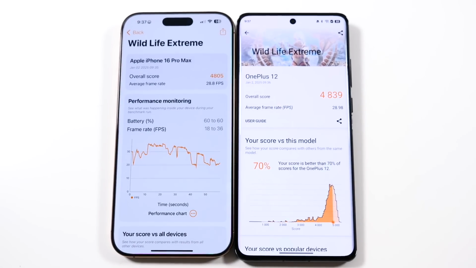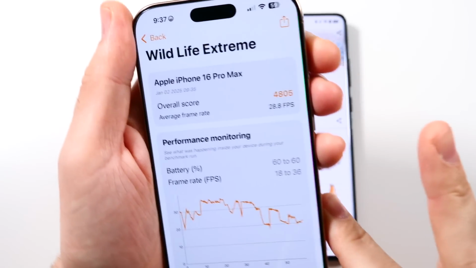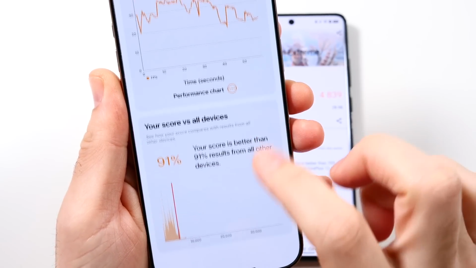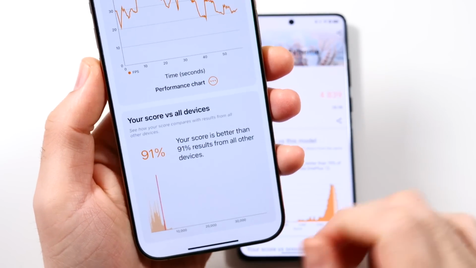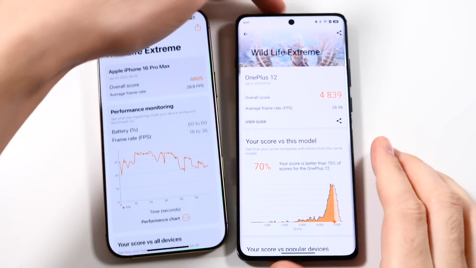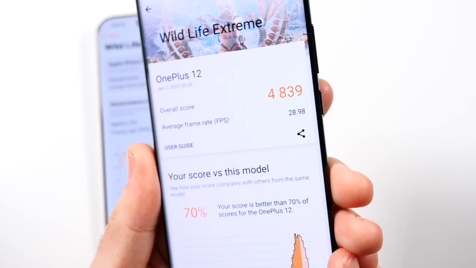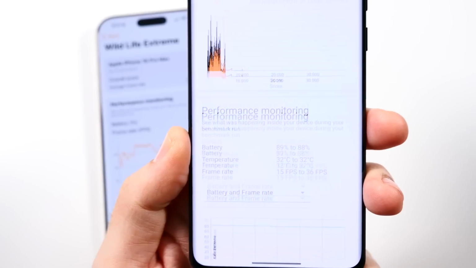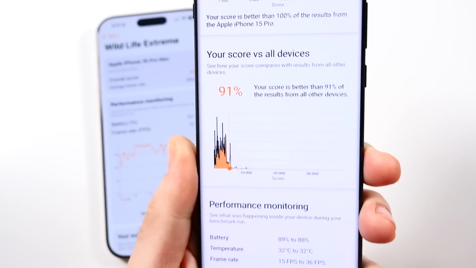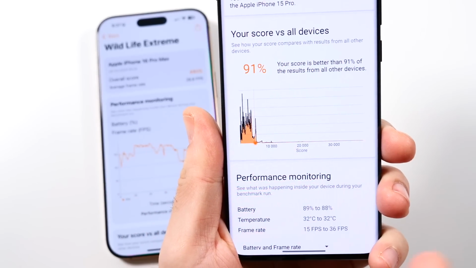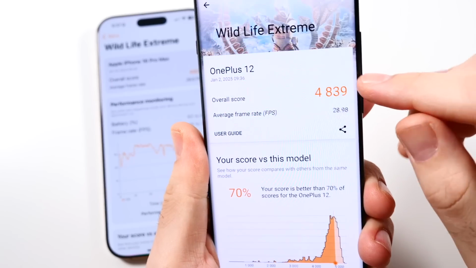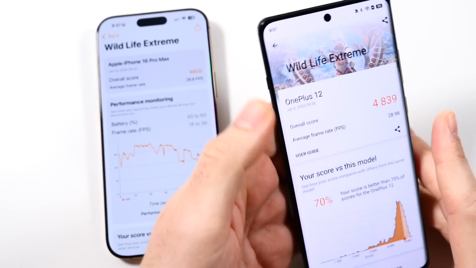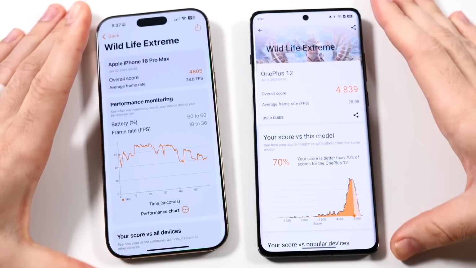You could see that the iPhone scored 4805 on the 16 Pro Max with 28.8 FPS. That's scoring better than 91% of all devices. However, if you take a look here, the OnePlus actually won this test, 4839, and you'll see 28.98 FPS, and this score is better than 91% of devices. So they did kind of match there, but it was actually a little bit higher. So the OnePlus actually outperformed it in the Wildlife Extreme graphic test.